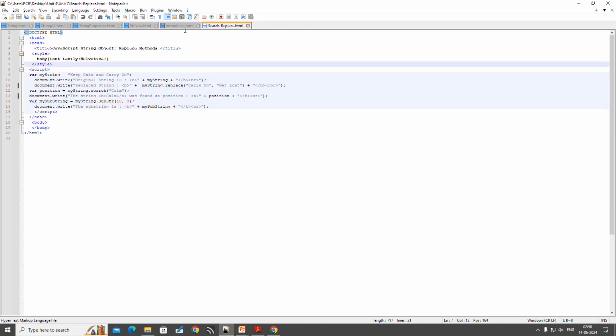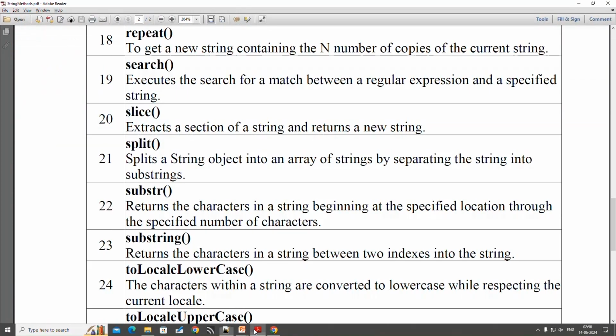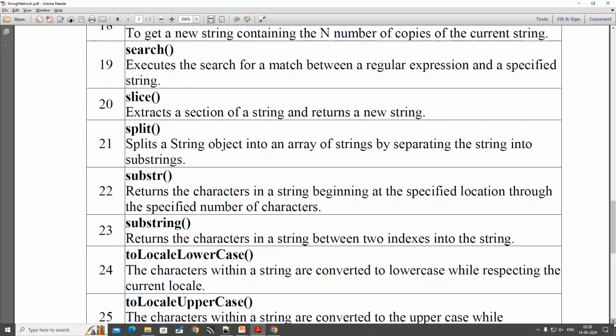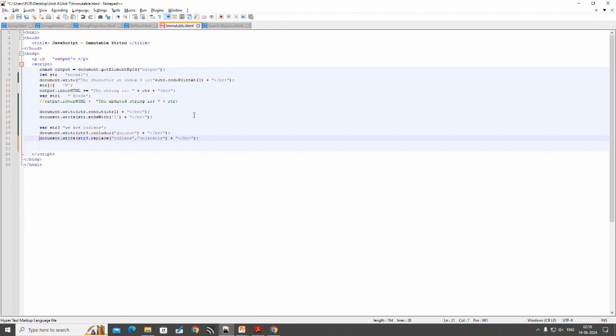The uppercase, lowercase kind of methods. If you want to convert a string to uppercase or lowercase, there are methods for that in the list of methods. Moving next, there are locale-specific methods too: toLocaleLowerCase, toLocaleUpperCase, toLowerCase and toUpperCase. So let us test them one by one.